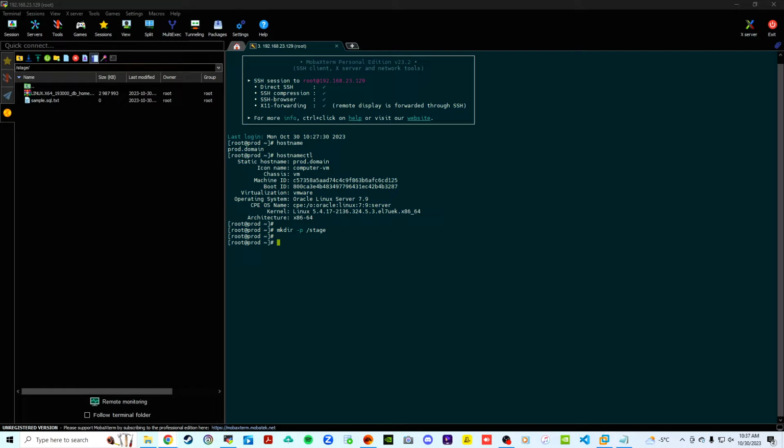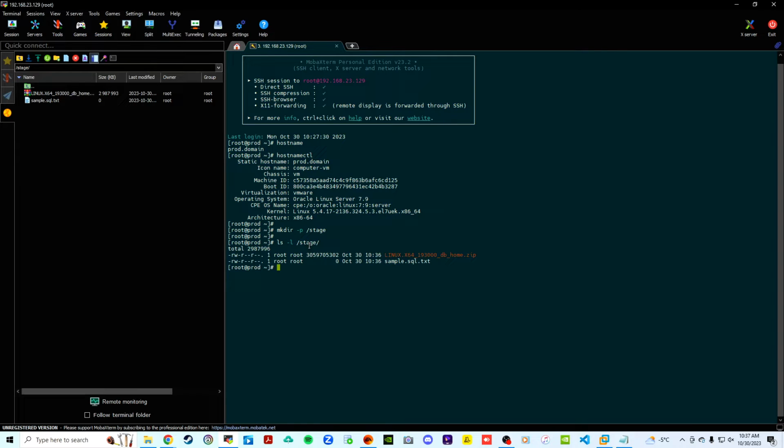Alright, as you can see, we have now successfully demonstrated how to transfer an Oracle data dump file from your local machine to the Oracle Linux server using secure copy SCP. So let's look at that file. I can do ls -l at the stage location. If you do that, you can see that this is the new file that we just uploaded from our local machine.